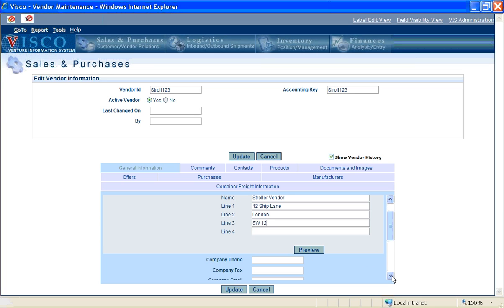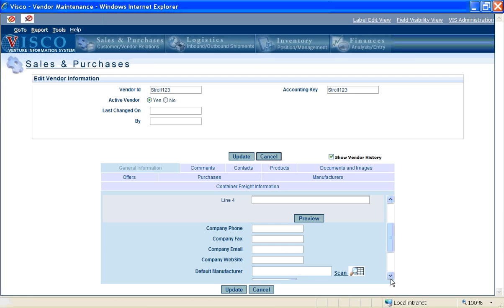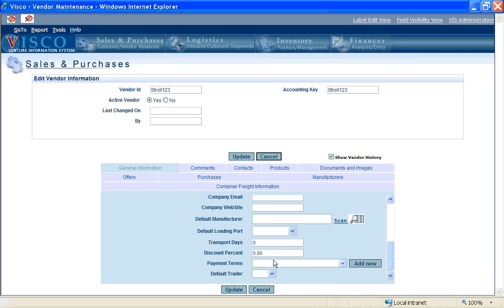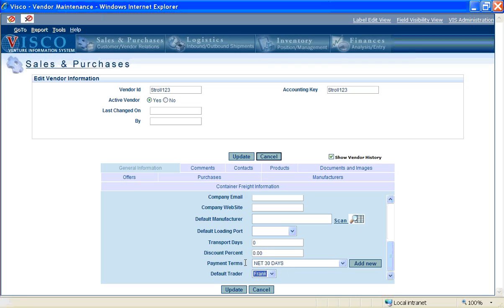You can also add the other information such as phone number, fax, email, manufacturers if the vendor uses them, transport days, discount, payment terms, and your default trader. The default trader is the person that usually places orders with this vendor. And it's helpful to put this information in here because whenever you do a purchase order for this vendor, this information will come up as a default. And it will save you time when you're doing your purchase order.